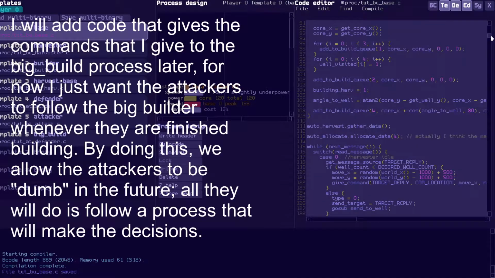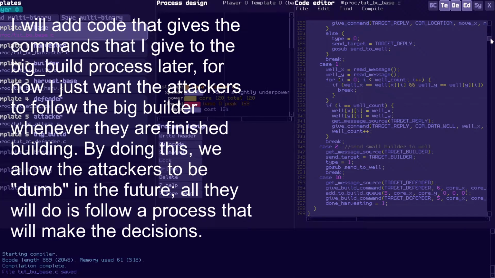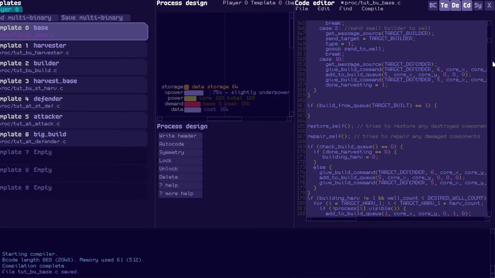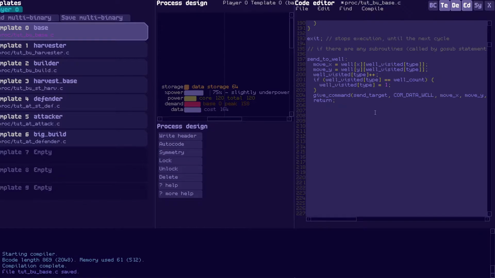And I think I want this to be a subroutine. Build. Okay, this will become a subroutine. Build. We'll call it the build subroutine. Then we'll do this stuff there. And return.